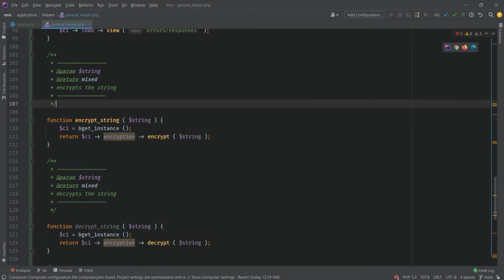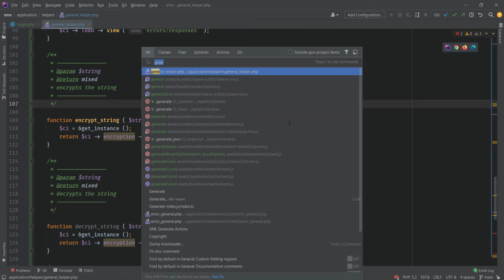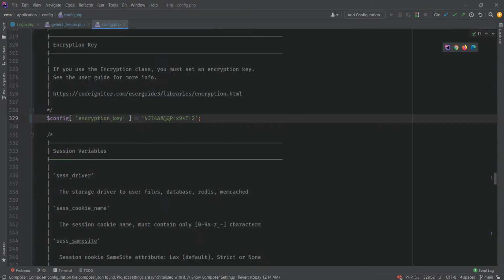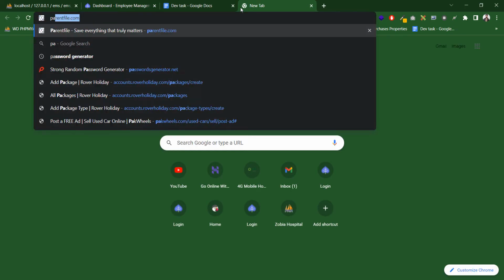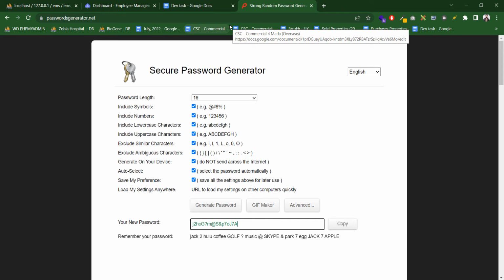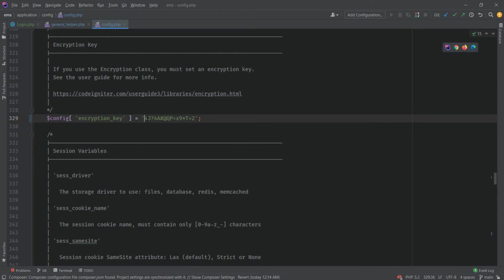So how do we generate the encryption key, and where do we need to place it? Open up config.php from config/config.php and search for encryption key. To generate the encryption key, it's pretty simple. You just go and Google it, passwordgenerator.net, and this will give you a strong password. Any key can be used here, but I prefer to use a strong key, so that it creates a strong algorithm and strong encrypted IDs. Obviously, you can just type in any string.